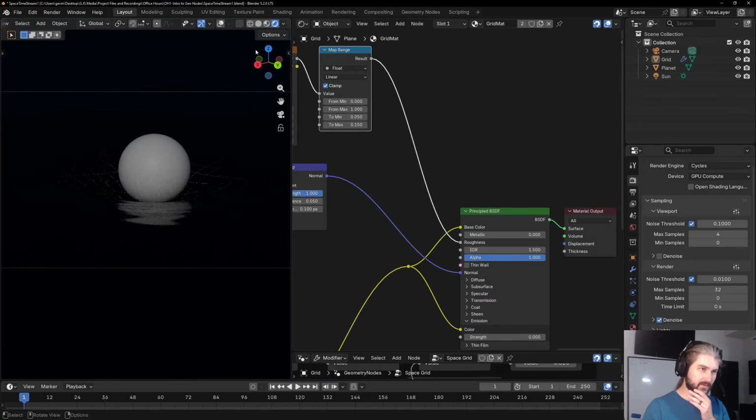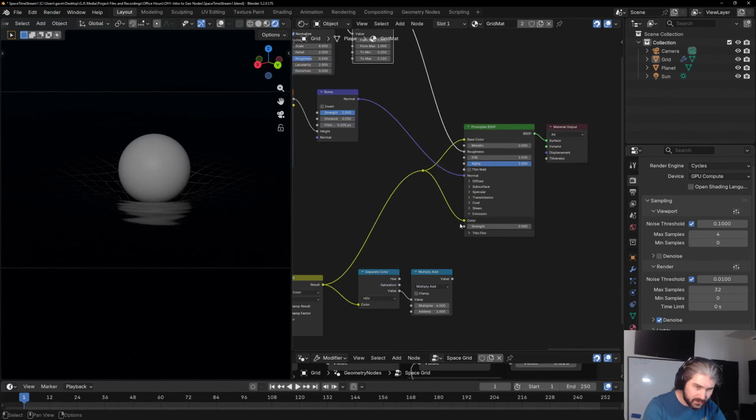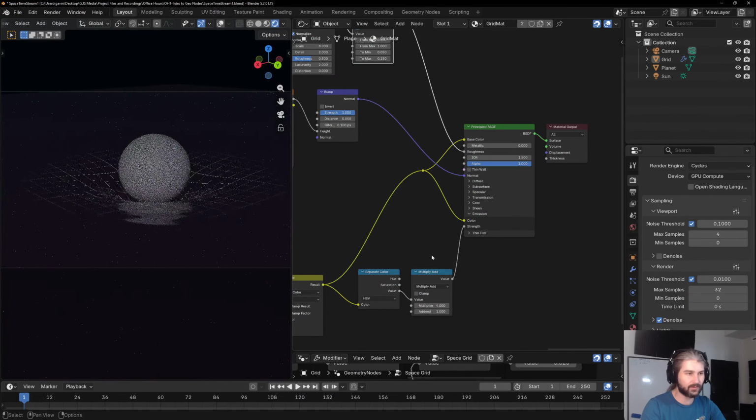And if we go back into our render view, there we go. Look at that reflection. That's so good, and only with 4 samples. Oh, it's so good. But we've lost our stars. Oh, right. I forgot I unplugged the strength of the emission. So now we're getting the color in our space. We're getting the stars. There's quite a bit of star.